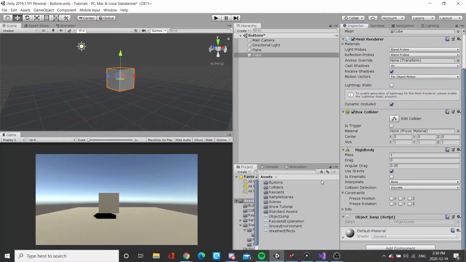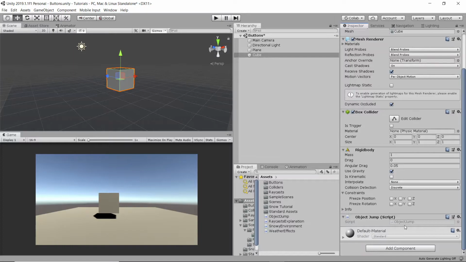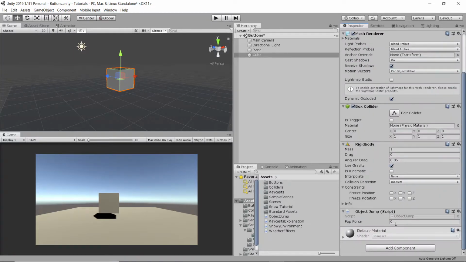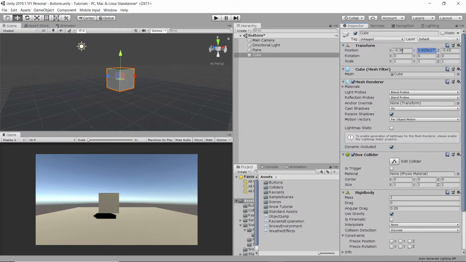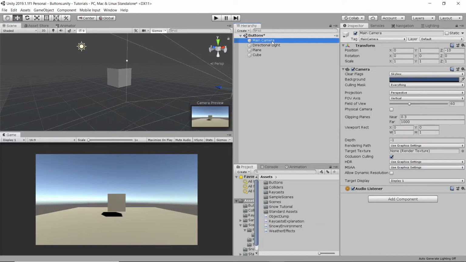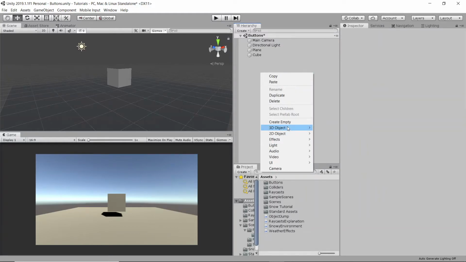We're going to go back into Unity. And then on the cube, assuming you've saved, the pop force will appear. We'll set this to like 20 to start, because I don't know how much it's going to need to actually pop. I'm going to center it a bit more, 0, 0, and then move it forward a bit. Perfect. And then finally, we need to add the button.